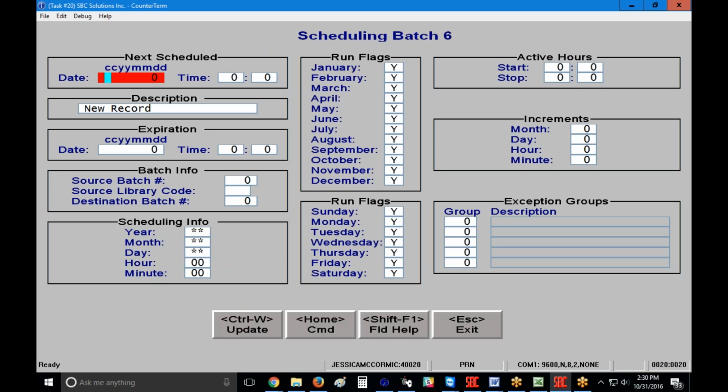So today happens to be Halloween, 10/31. I want this to run every night at 9:45, and I'll show you in a minute why I want it to run then. So I'm going to put that the next scheduled time is this evening at 9:45 p.m. So I'm going to type in the date. Remember, I have to type in the year first, 10/31. I want it to run at 9:45 p.m., but remember SBC uses military time, so that's 21:45.